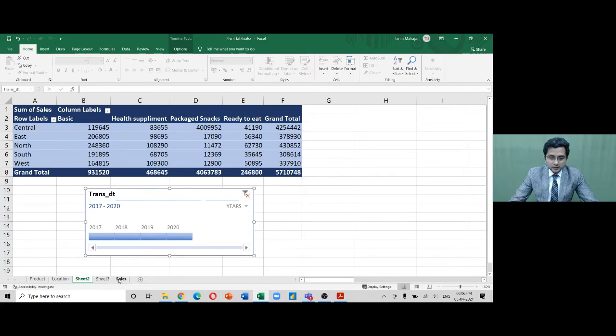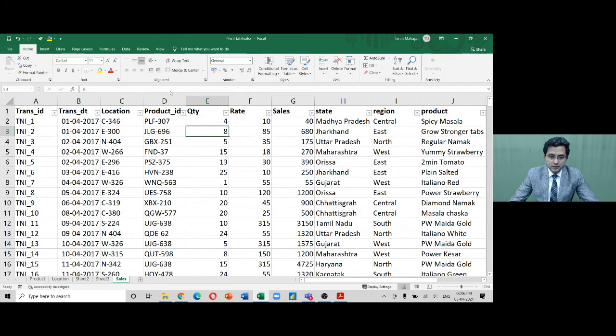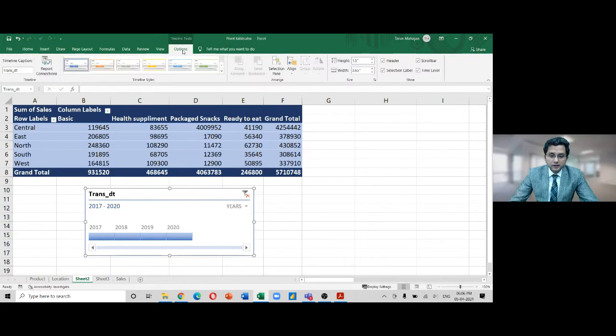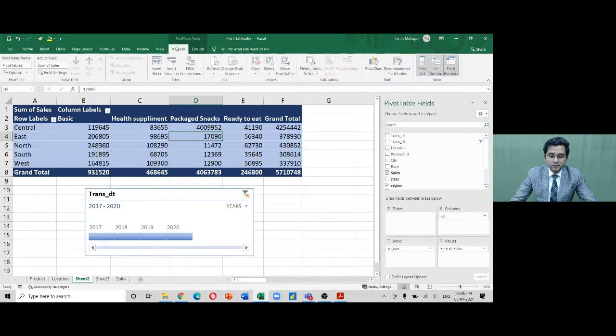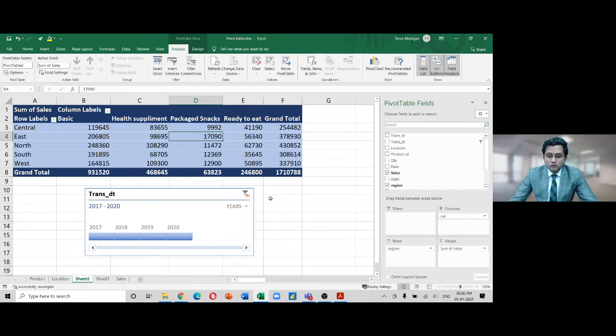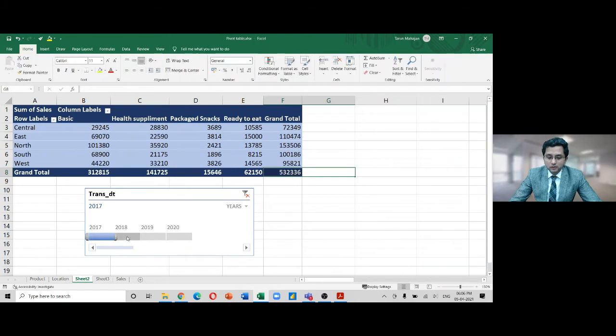let me again change the sales figure, make it 4 rupees, come back here, and let's say, I'm sorry, refresh. So currently my sales is 17 lakh rupees. If I click on 2017, see the sales become 5 lakh 32,000. 2018 475, 2019 556, 2020 1 lakh 46,000. I can choose 2019 and 20, 2 years.